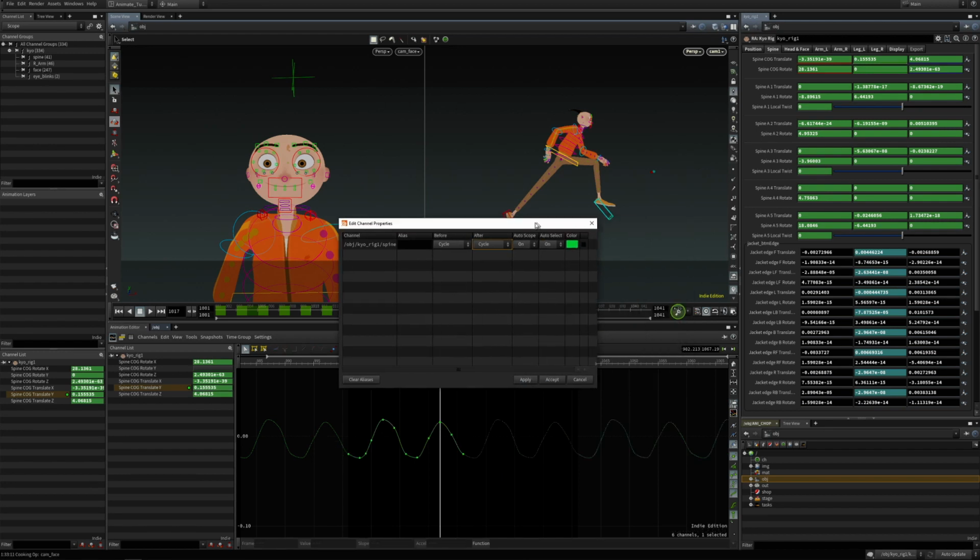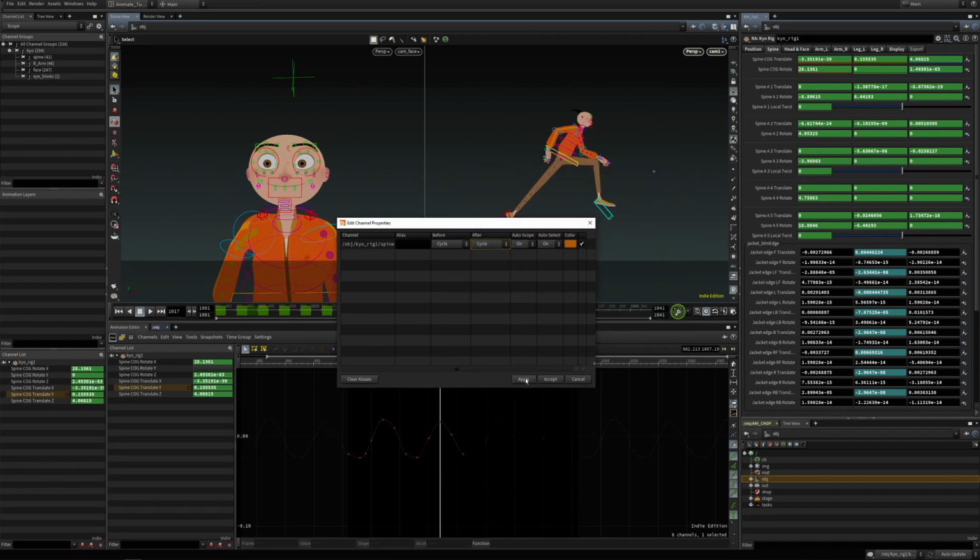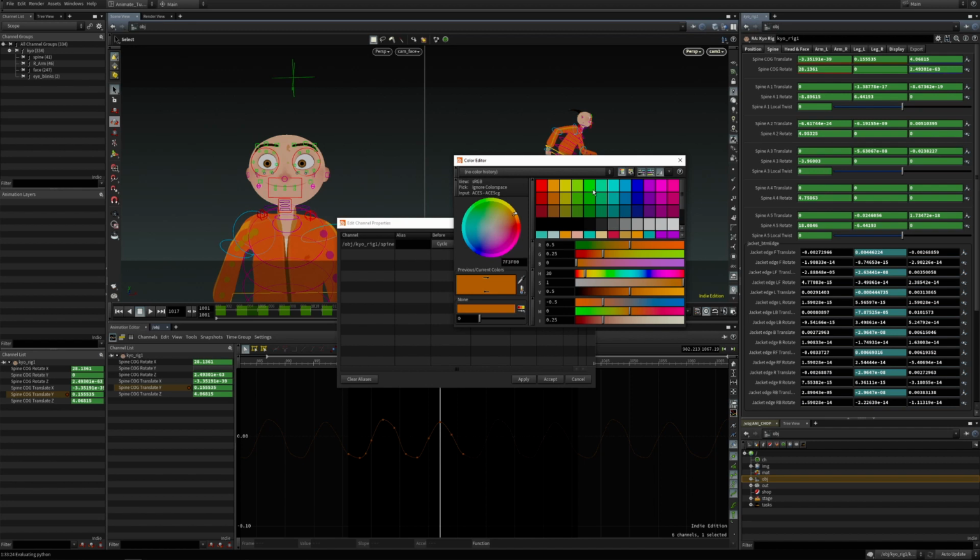Here in the channel properties, we can also change things such as channel colors as well. And we can also change such things as auto scope and auto select flex as well.